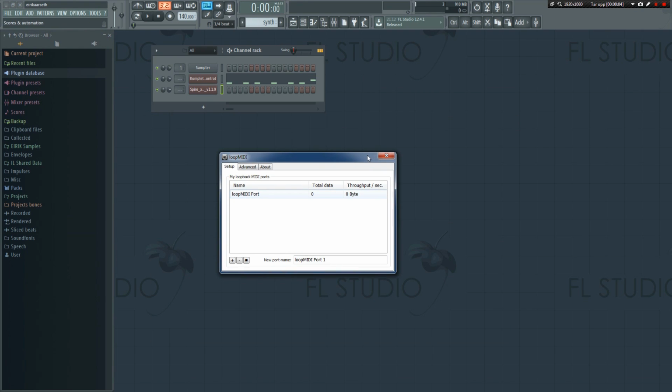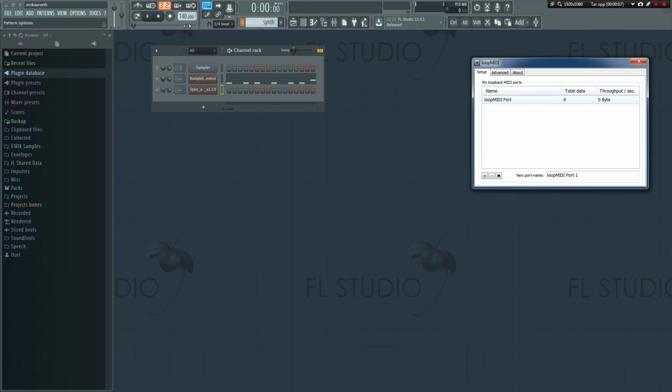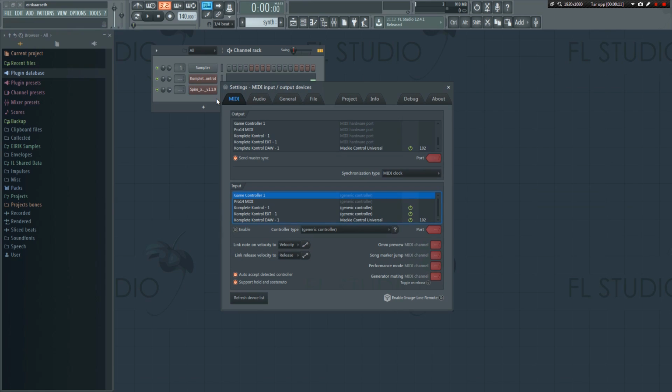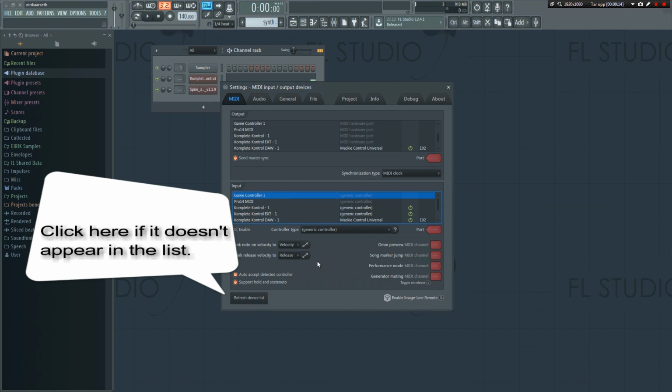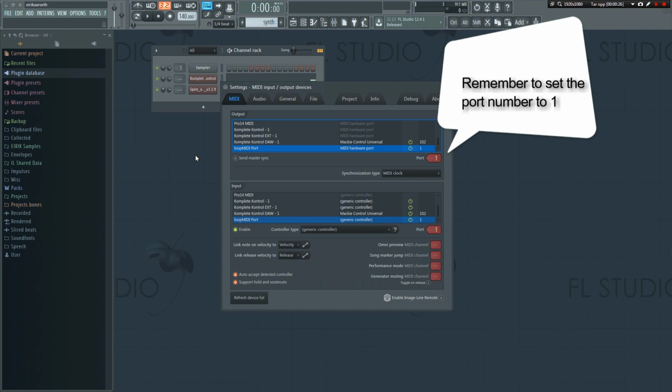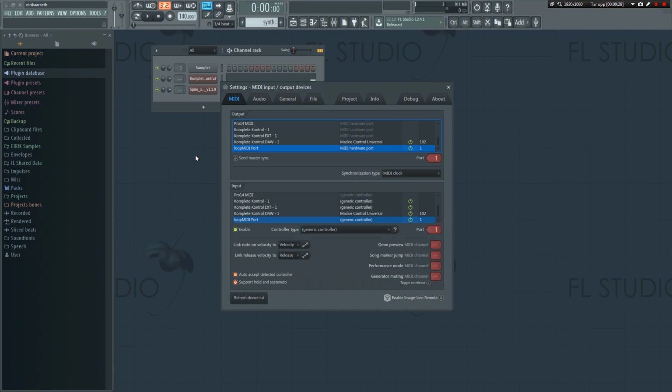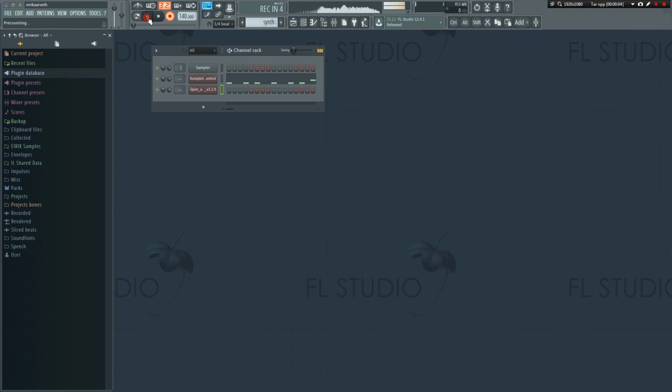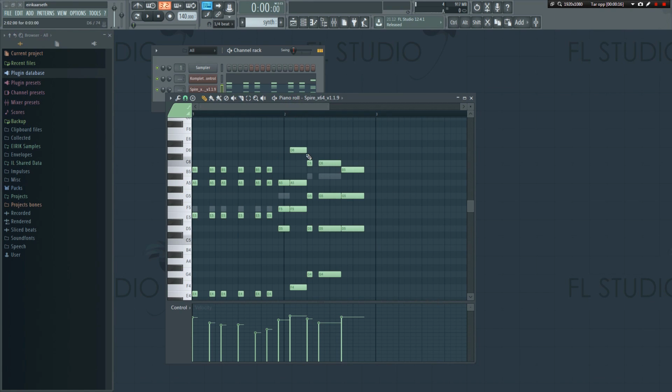Make sure the Loop MIDI application is still running in the background. Then go to Options, MIDI, and enable the Loop MIDI as a device. Set its port number to number 1 as well. Loop MIDI will pick up the actual MIDI generated by the Complete Control and feed it back into FL Studio. Because we added Loop MIDI as a device, we can now record the MIDI coming from it. Make sure the second VST is selected and then press record. As you can see, it now recorded the actual MIDI data generated by the Complete Control.